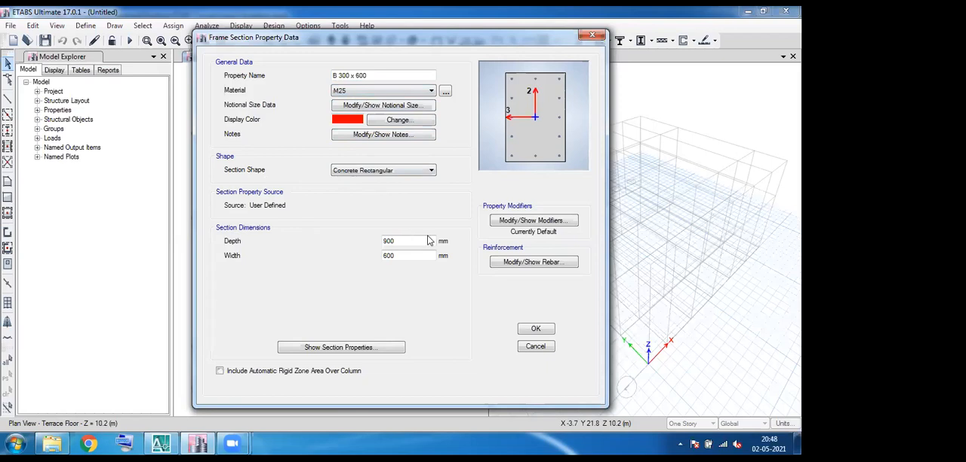Finally, section dimensions. This is the important one. In the property name, we just inputted the name of the beam, that the beam size is 300 by 600. That is nothing but a name. In order to create the section with the accurate value, you need to change the section dimensions. That is depth 600 and width 300, so 600 by 300.